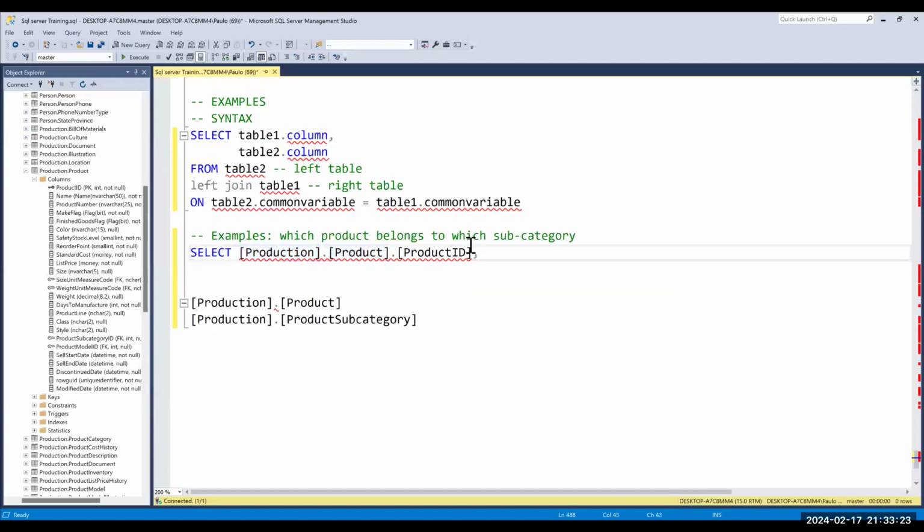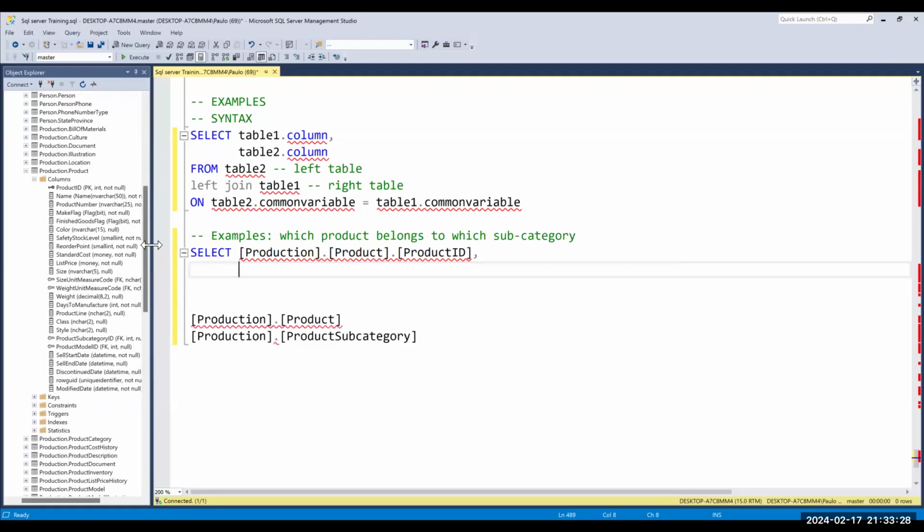So let me also assume I want to pick another column, so I'll pick name. And name is also from production.product. Please, somebody should mute himself or herself. Production.product table.